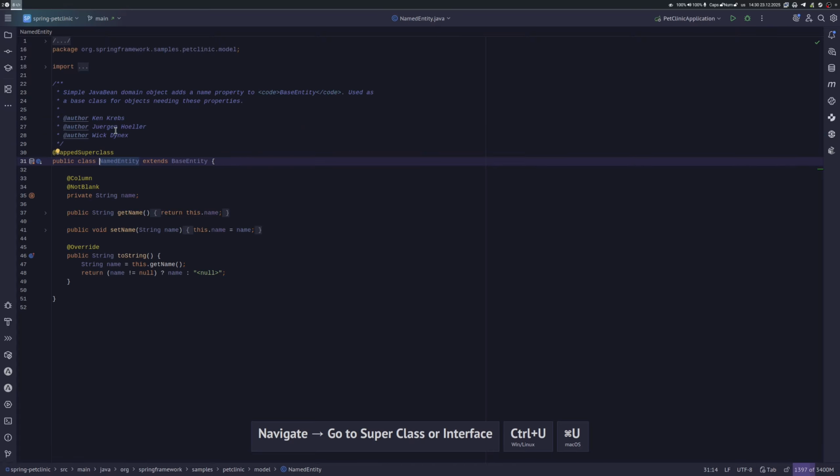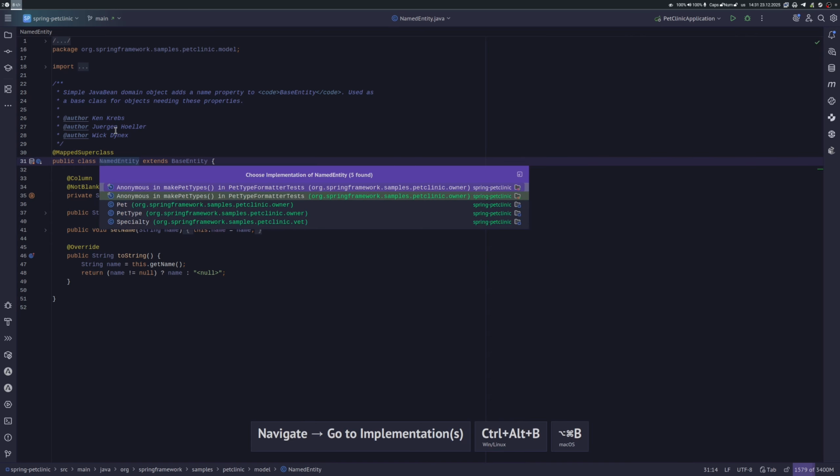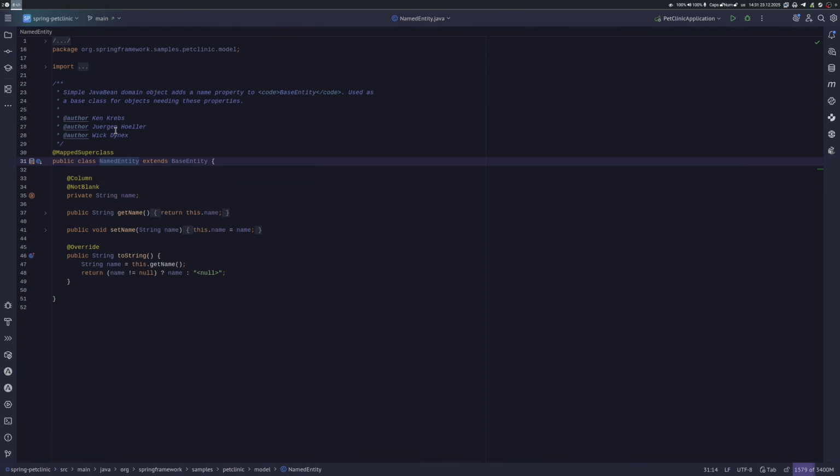Ctrl+U or Command+U goes to the superclass or interface, in this case named entity. On the other hand, if I want to go to the implementation, that will be Ctrl+Alt+B or Command-Option+B, which allows me to see all implementations of this class and go to them.